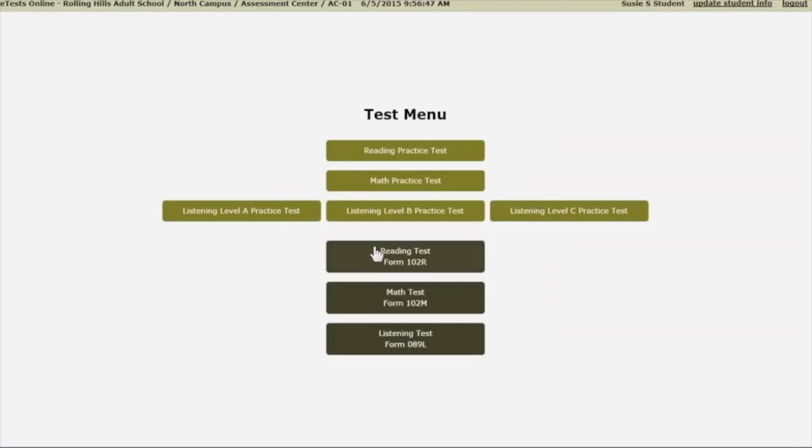The test menu screen displays after identification is entered. Along the top, displays information about the agency, site, lab, date and time. This is the station, date and time, and the student information. An update link to change or correct information about the student.